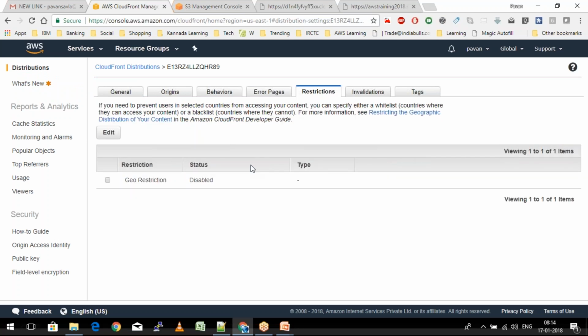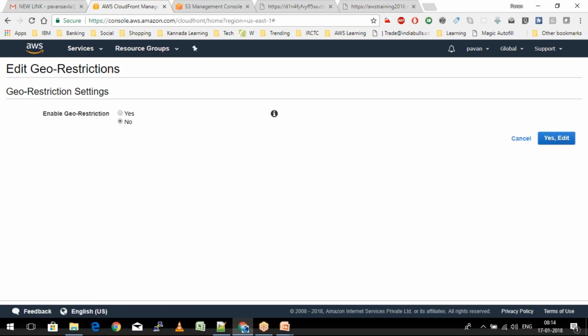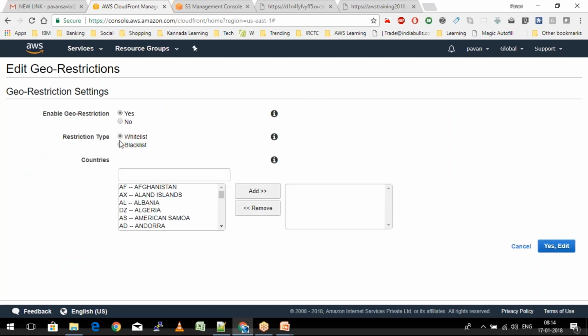So this is something that we need to really understand, what happens in the restriction. Now if I go ahead and click on this geo restrictions and say edit, it is going to ask you whether you would like to enable the restrictions or not. Currently it is not enabled. I'll click on yes, and the moment I click on yes, it's going to ask me whitelist or blacklist. When I say whitelist, whatever countries I select, this CloudFront distribution will be available only for those countries itself.